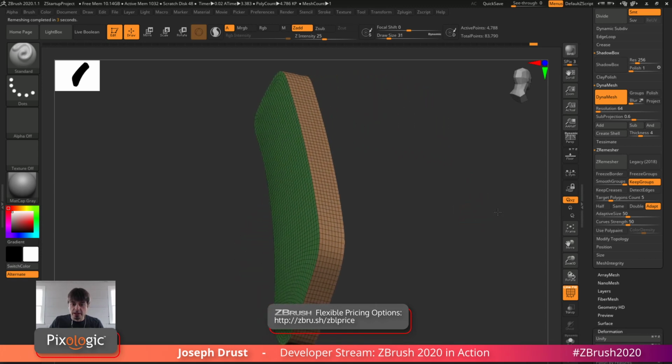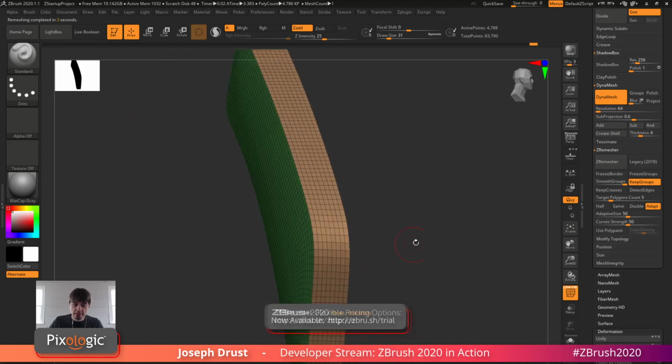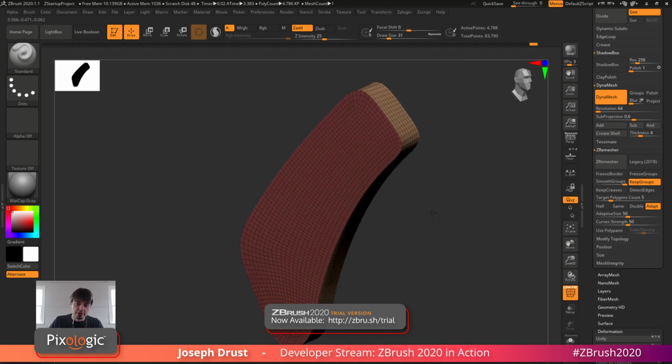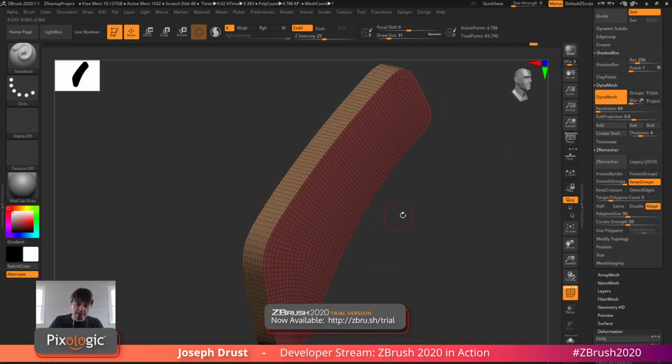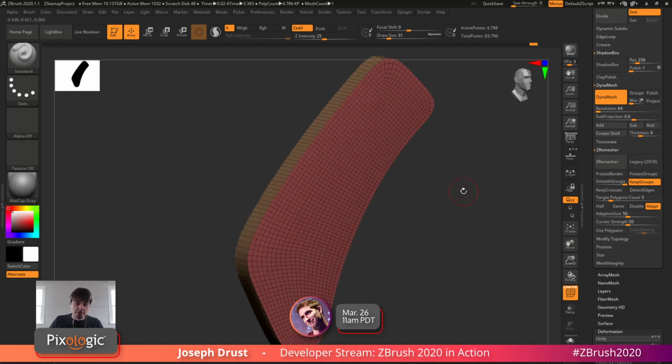And you'll see this is the result I got from ZRemesher. So pretty good through here. So I've kept those edges nice and clean all the way around, and that's a complete edge loop all the way around that edge there. And then it gives me the sides and then the top. So this is a really good ZRemesh result, right?